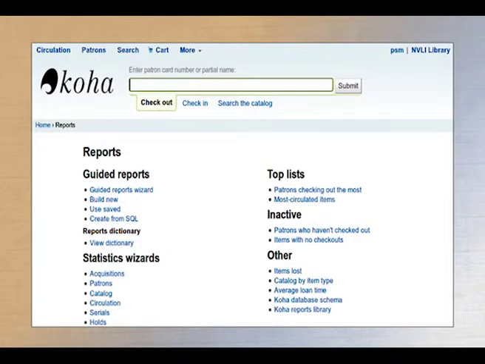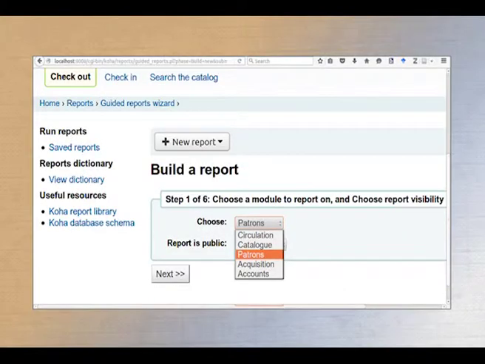Now, here you can see in Koha how many reports can be generated. It is giving a lot of predefined reports and also the provision to generate custom reports. So, if you click the guided report wizard here, it will ask you what kind of report you want to produce. It can be a cataloging report, circulation report, acquisition report, etc.